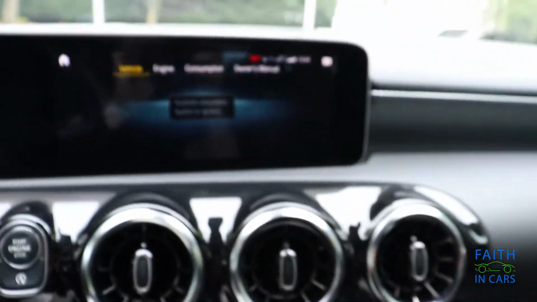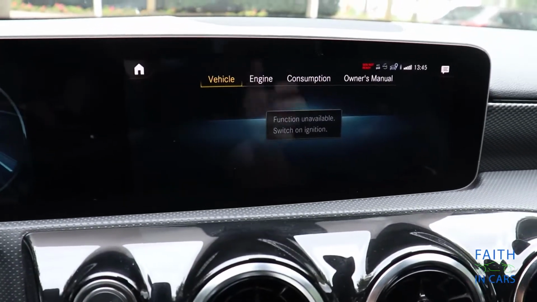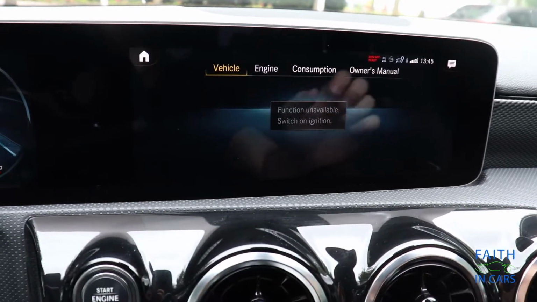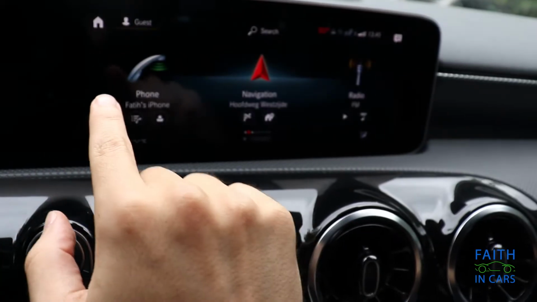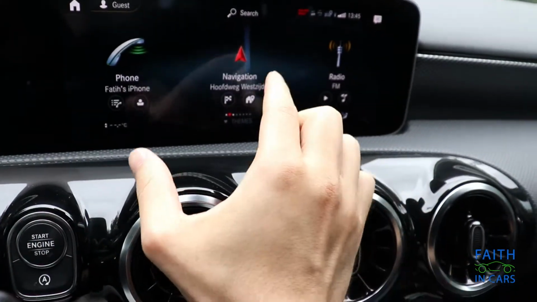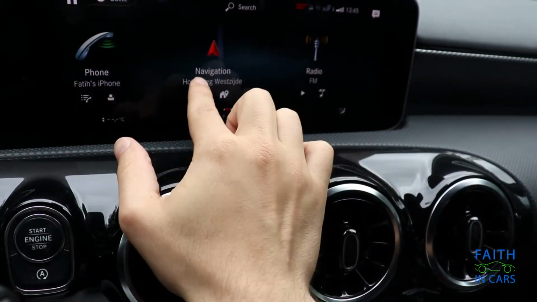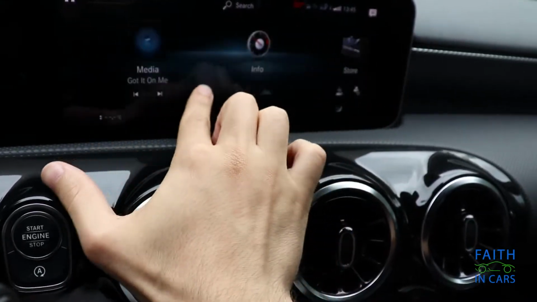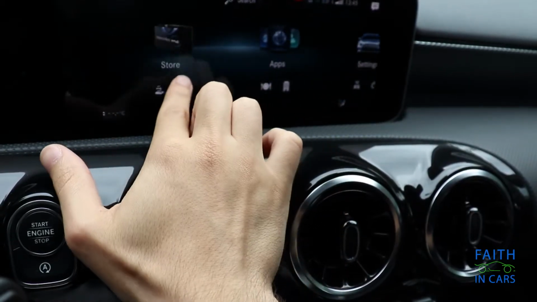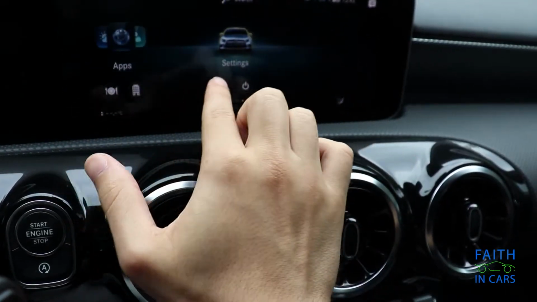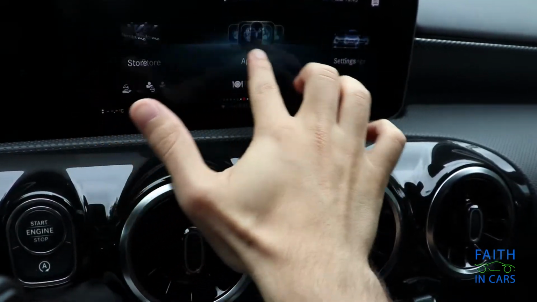And now let's go through the functions from the infotainment screen in the middle. Let's start with home. We have phone, navigation, radio, media, info, store, apps, settings. Let's start with info.